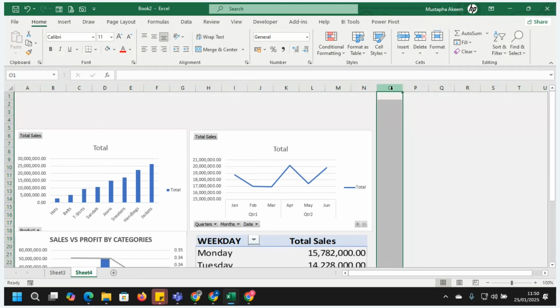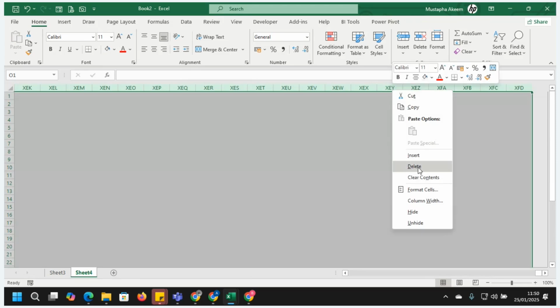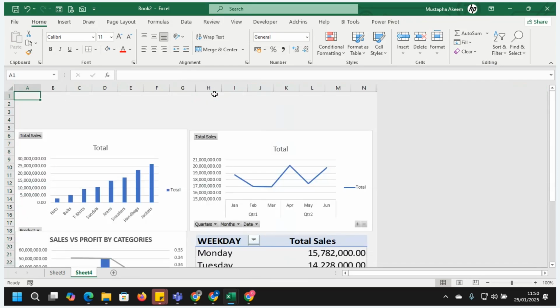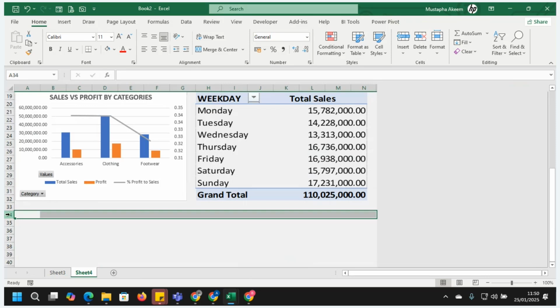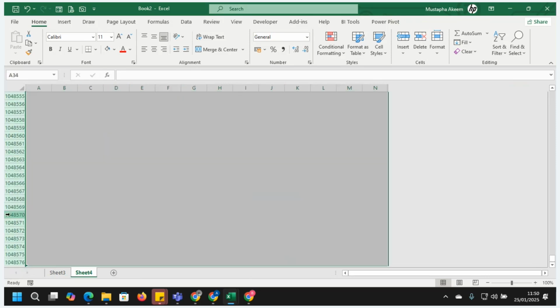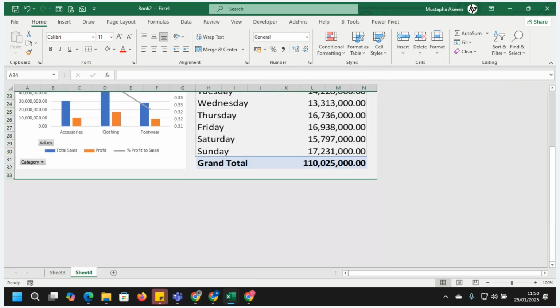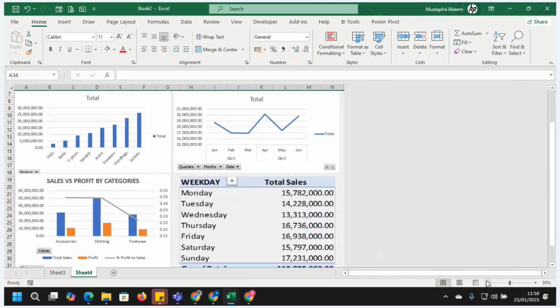I click on this column, Control Shift, arrow right, then I will hide. I want to hide that. Then also from the bottom, I want to hide all the other rows. From here, Control Shift, down arrow key, right click and hide also. Now I have just my simple day in the middle only.